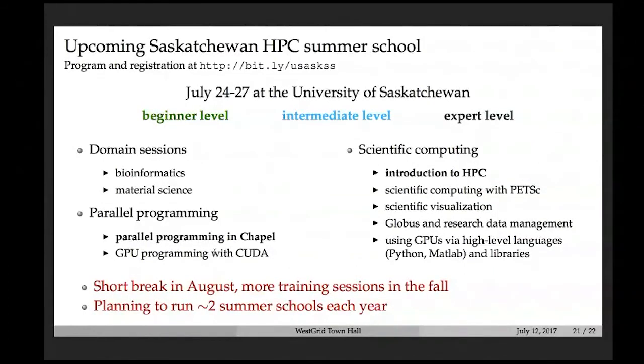And several domain specific sessions, so material science and bioinformatics, and then several sessions in the last 2 days. We'll have 2 parallel streams and several sessions on GPU programming, Globus, and scientific visualization, and then computing with PETSc.